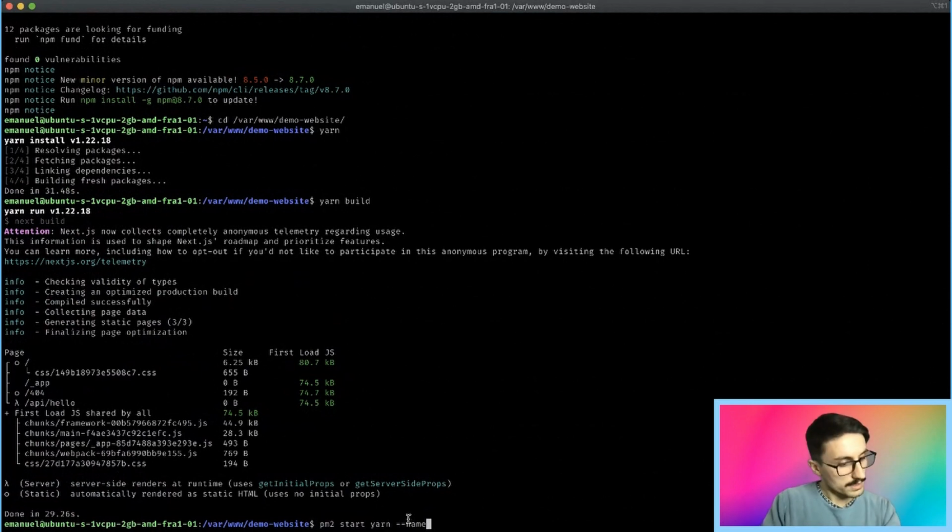And then we also want to type in here our name. So I'm going to call this one demo website. And finally, we want to tell pm2 what we want to pass to yarn. Since we've just built our project, we don't want to use the dev command, which is usually what we do when we are in development. In this case, we want to type in here start. Now, again, this start is different from this one. This start tells pm2 that we want to start something, and then this start right over here tells yarn that we want to start this Next.js project.